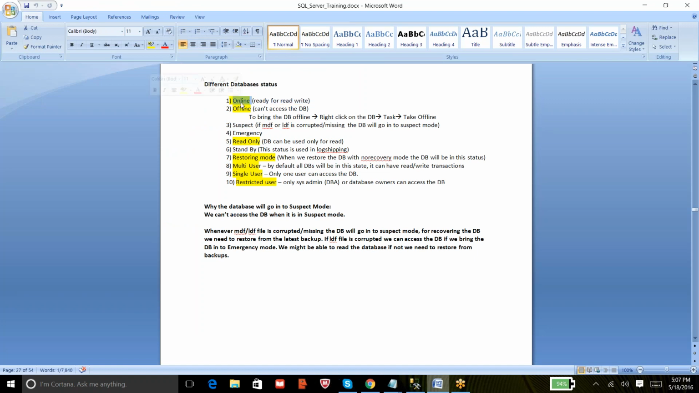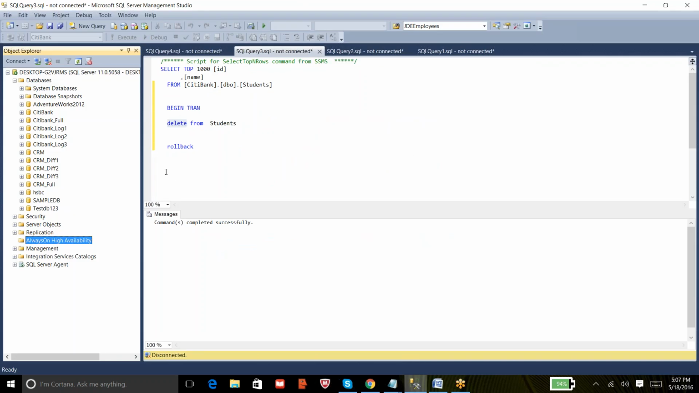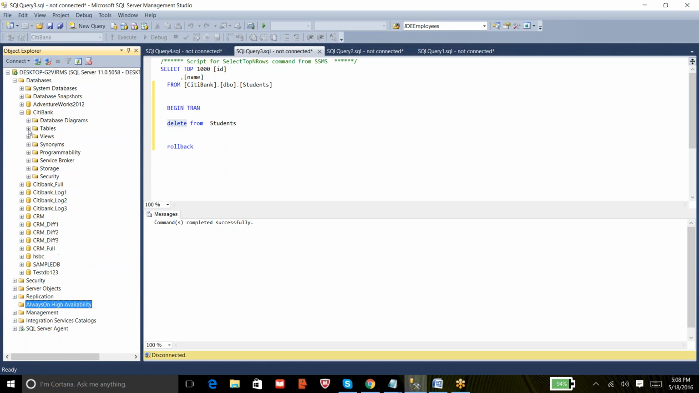So the first type of database status is online. That means any user can access and manipulate the data. If you go to SQL Server and see a database, and beside it you don't see any message, then try to expand the database and expand the tables. That indicates the database is online.